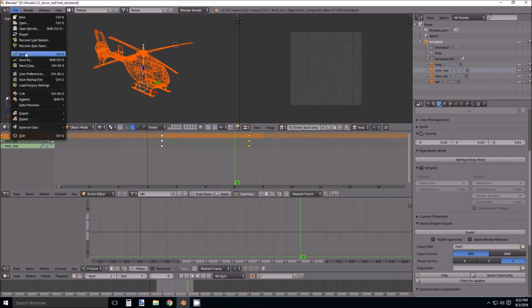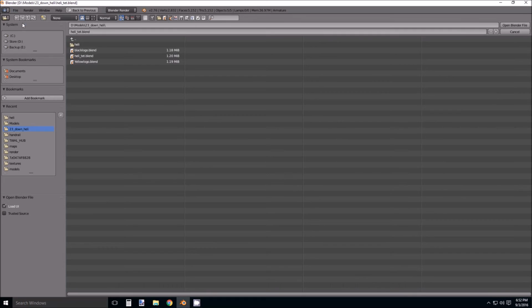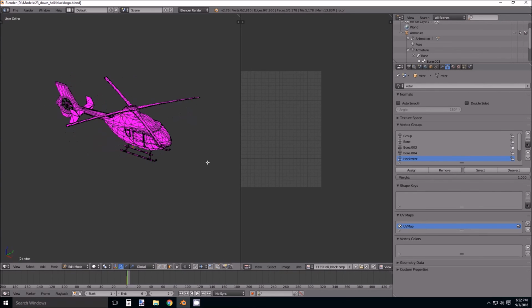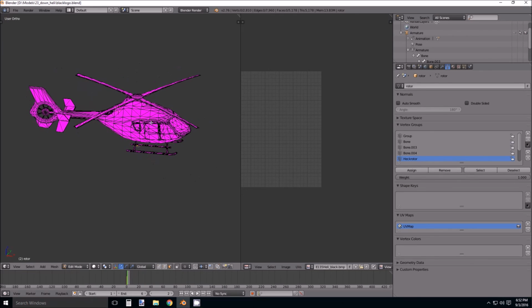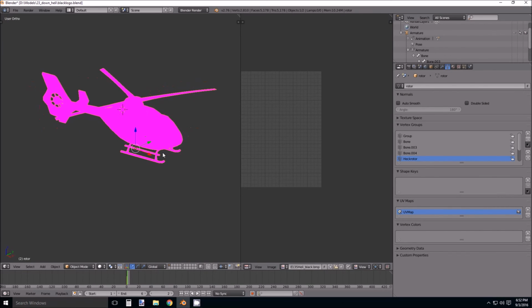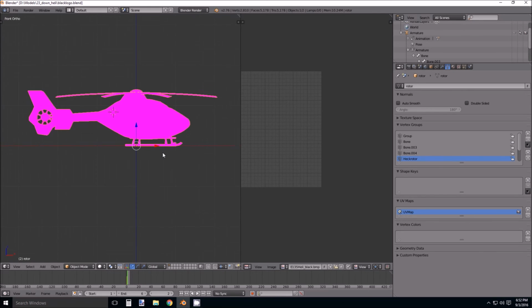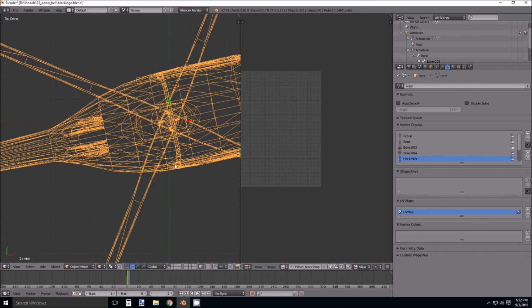So I'll save this and then open up the original file, which is black logo. Okay, so this is what we have. This is our base model here, and what we need to do is align it onto our axes again.